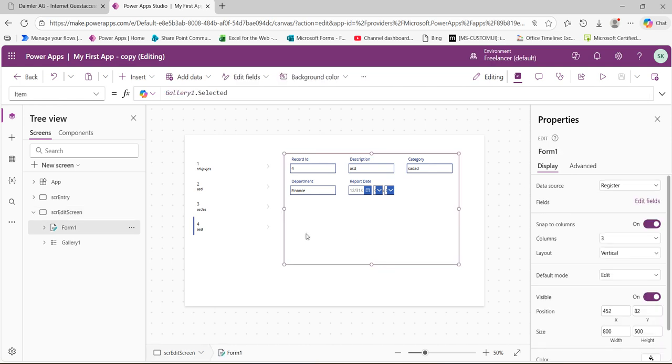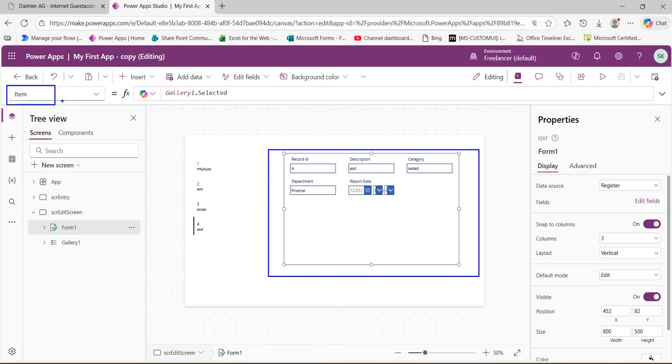In the next video, we're going to create the first forms. Go to the forms, go to Items, select the Items property, and type the gallery name dot Selected. Whatever you have selected in the gallery should be available here in that form.